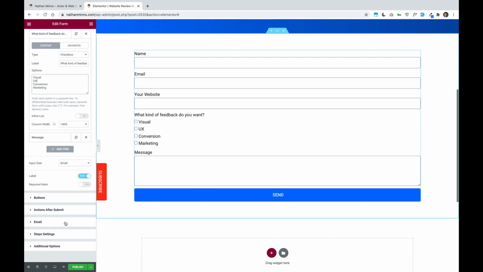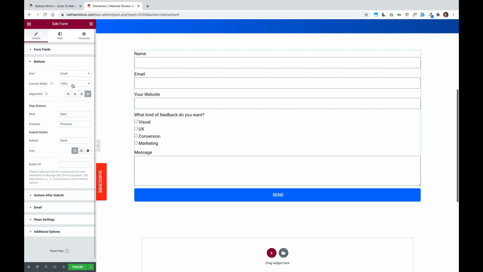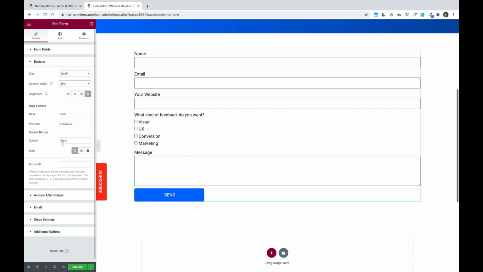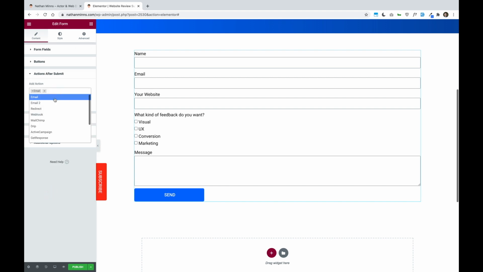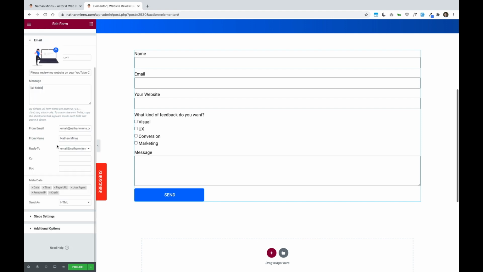Now we can see this button is very big. So I want this to be 33% or maybe 25%. And then actions after submit, I want there to be an email. There are various other things that we can do as well, but right now this is okay. Now to actually customize the email. And here we can see hidden right here is the to field. This is where the email is going.